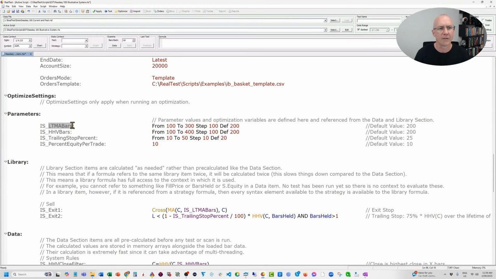After the prefix, I've got the name, which I understand: LT, long term, MA, moving average, bars, number of bars in the moving average. You can have whatever nomenclature you want here. This is just the nomenclature I'm using for this system. The first three are set up for optimization. The long-term moving average bars I've set up to optimize from 100 to 300 in steps of 100, and the default value is 200. So if I press the optimize button, it would go 100, 200, 300.